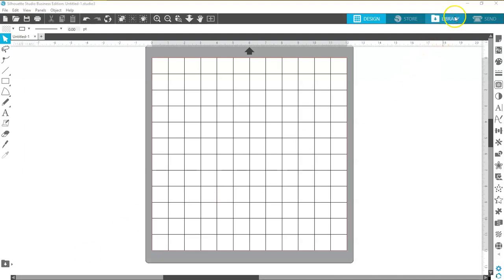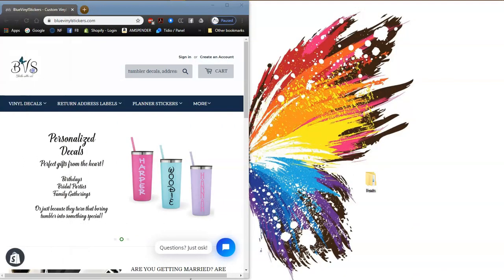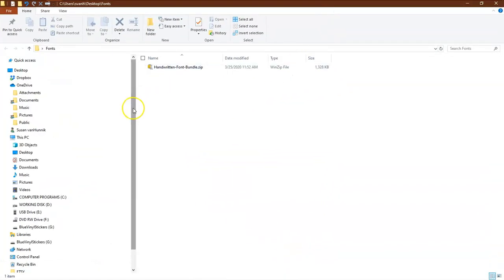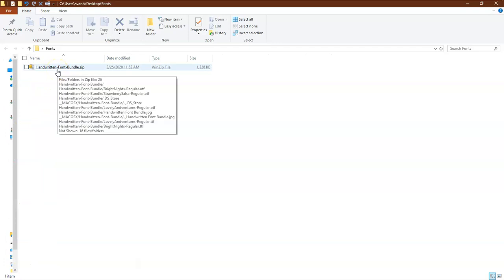Now let's just go ahead and put this aside, and we are going to click on a folder. I have created a folder on my desktop that is called Fonts. So I'm going to go ahead and click on it and open it. This particular folder, let me get it big so you can see it, has a file that I have downloaded.